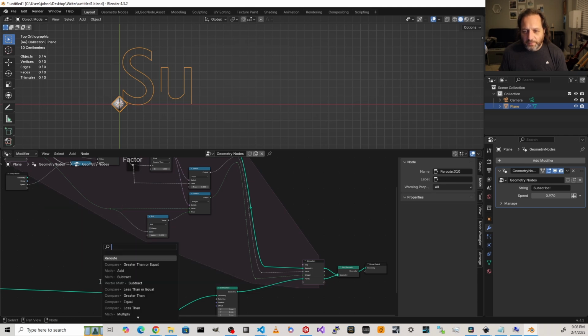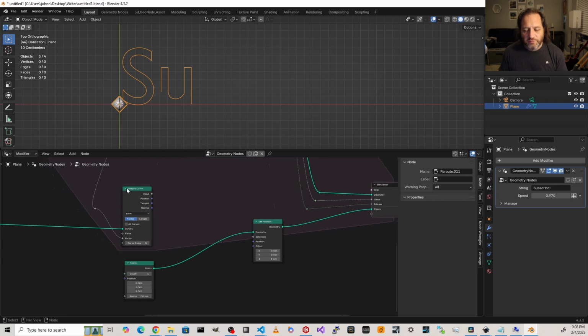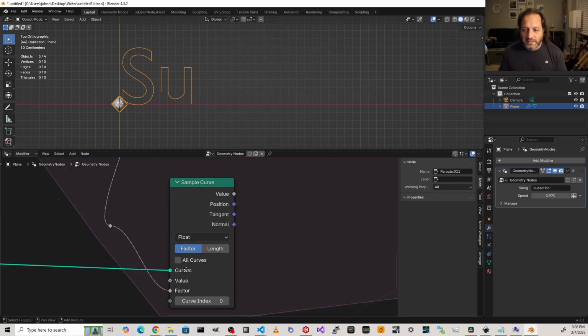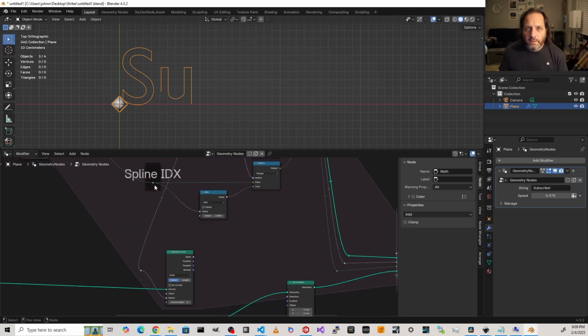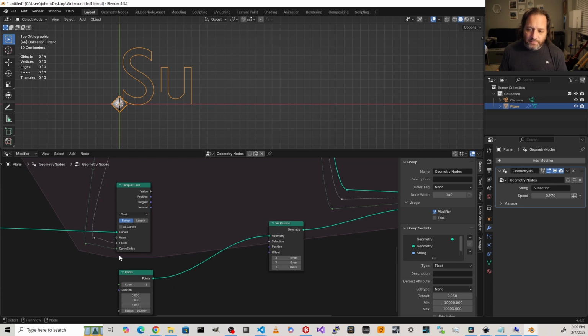I'll bring this down here and plug it in to the factor of my sample curve. Also, I need to know what curve index I want to access, and that was right here. I'll do the same thing, and I'll bring that down and plug it in. Now that I have this, I'm sampling a given curve at a given factor. That should give me the position that is currently being drawn. So I'll drag this over and set the position of this point using that value.